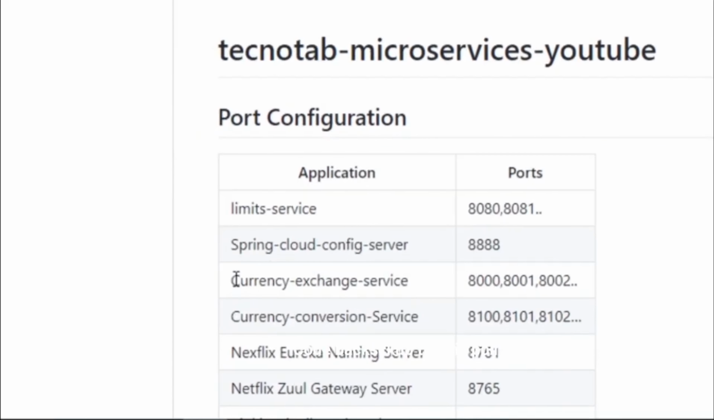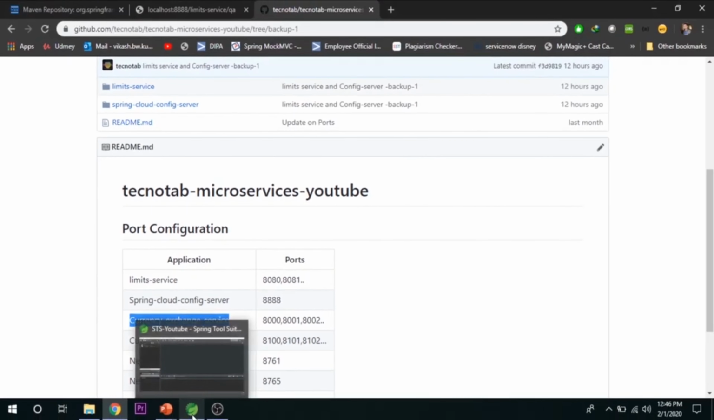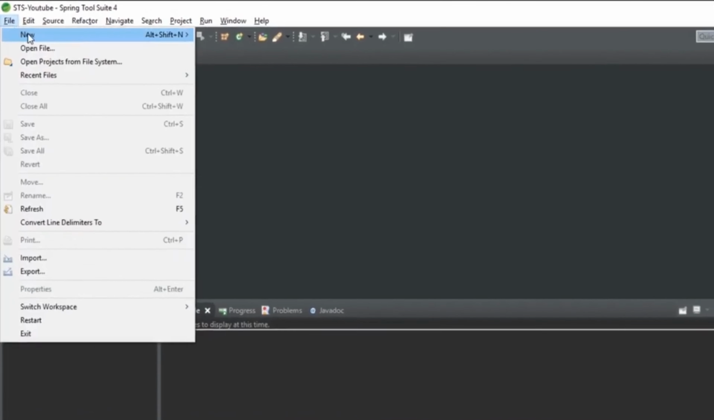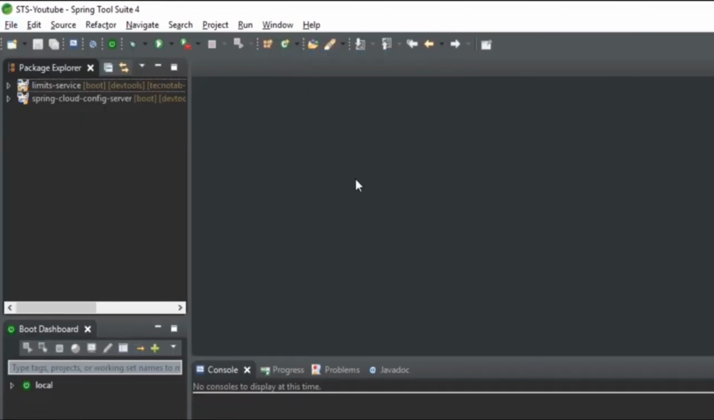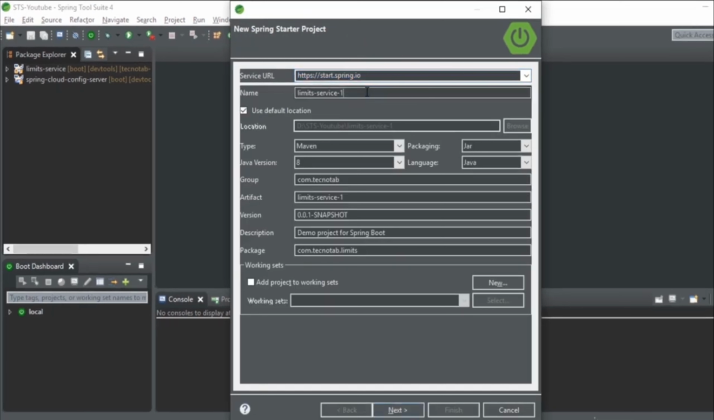For this currency exchange service, we are going to create one new microservice. How can we create a new microservice? You need to go to Spring Tool Suite, click on New and Spring Starter Project. The name of the service we want to give is currency-exchange-service. This is a Maven project, packaging is jar and the language is Java 1.8.